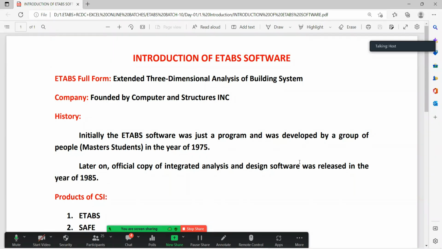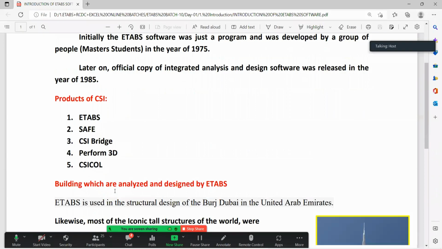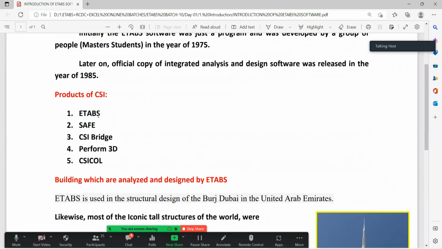At a later stage, it was openly released as an integrated analysis and design software in 1985. As I told you, this is the product of Computer Structure Incorporation. This is not the only product of CSI. There are so many other products, and their functions and utilities are different. ETABS software is there, CSI Safe software is there, CSI Bridge is there, Perform 3D is there, CSI Column is there. The uses of all these different products are different.